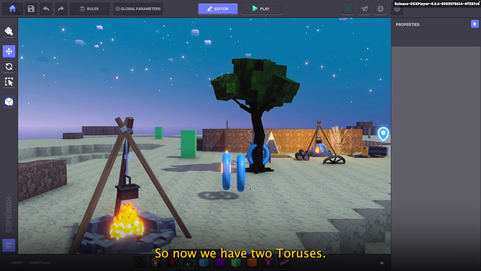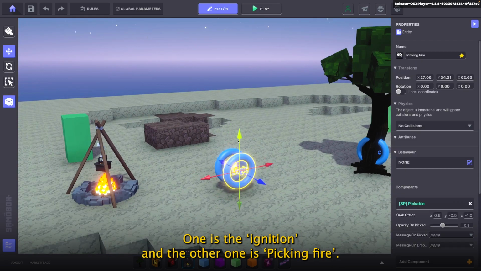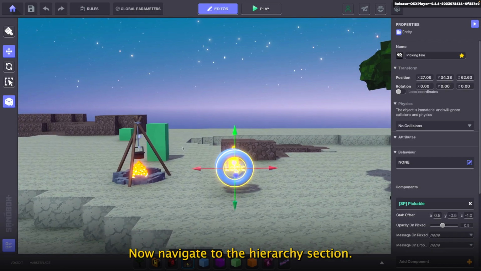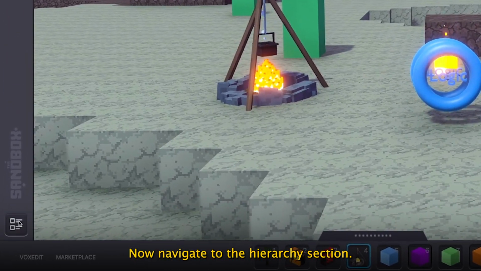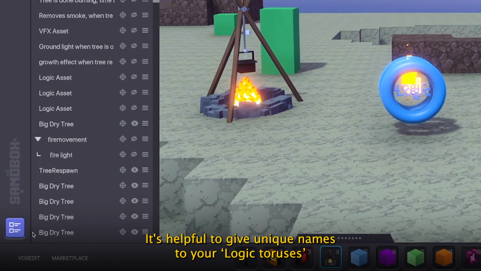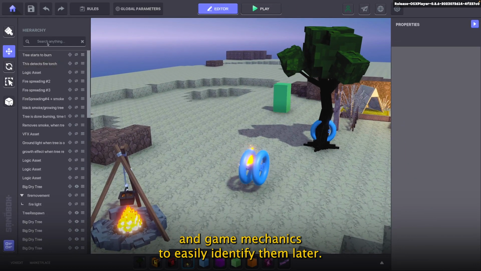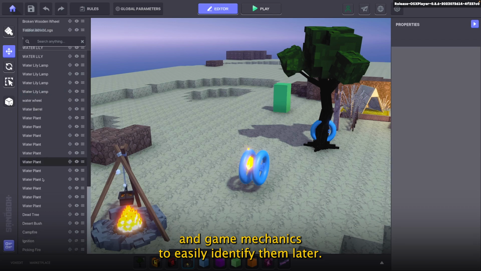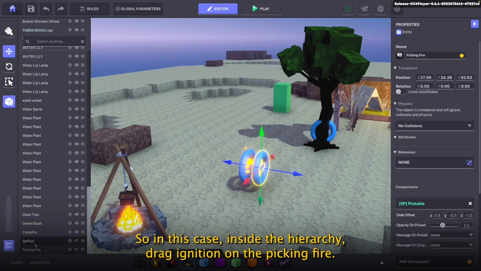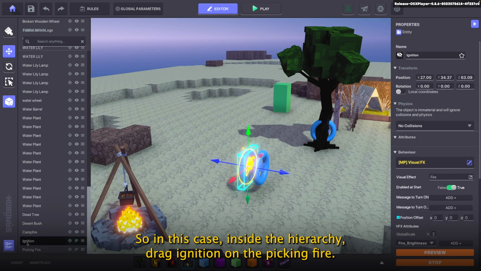So now we have two toruses. One is Ignition and the other one is Picking Fire. Now navigate to the hierarchy section. It's helpful to give unique names to your logic toruses and game mechanics to easily identify them later. So in this case, inside the hierarchy, drag Ignition onto Picking Fire.